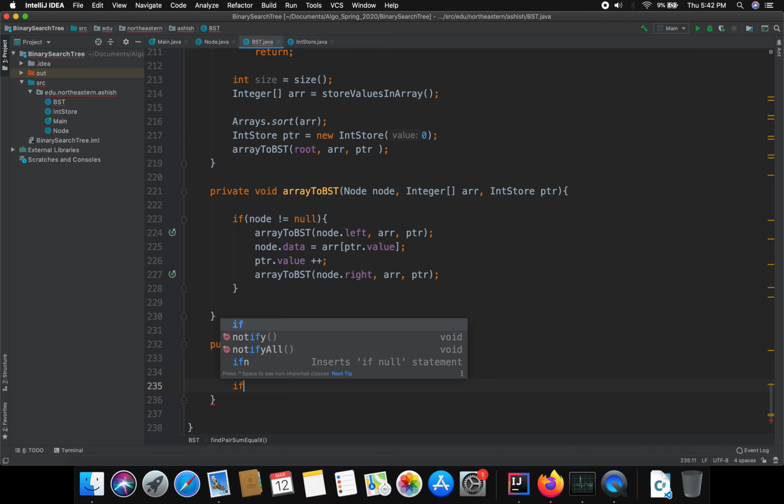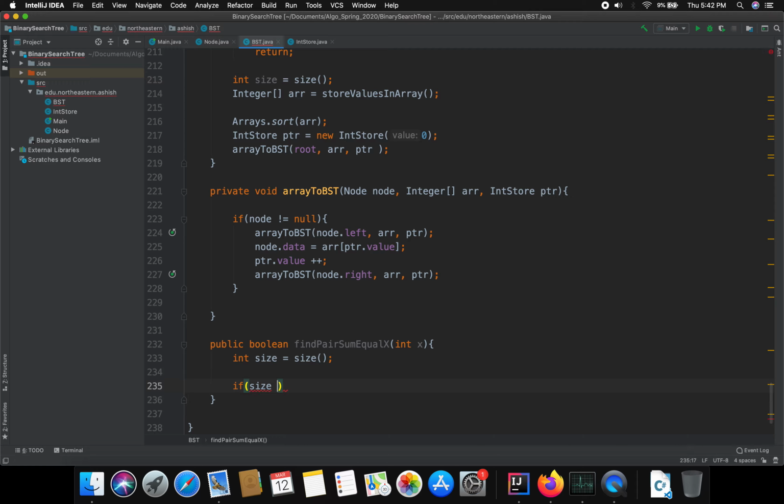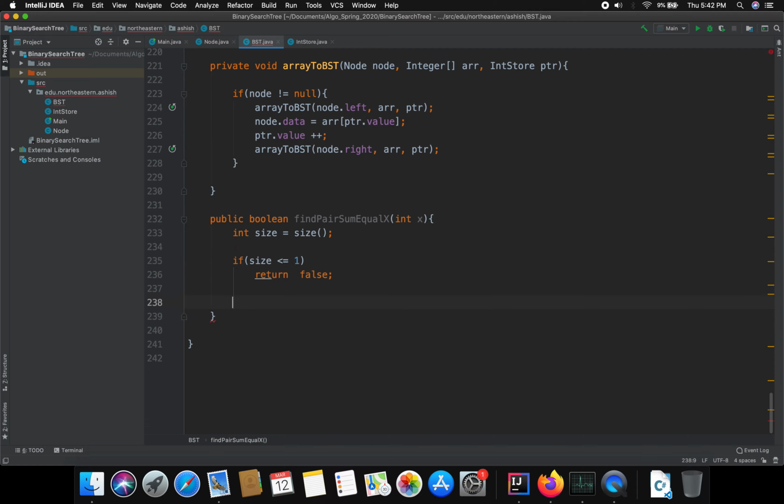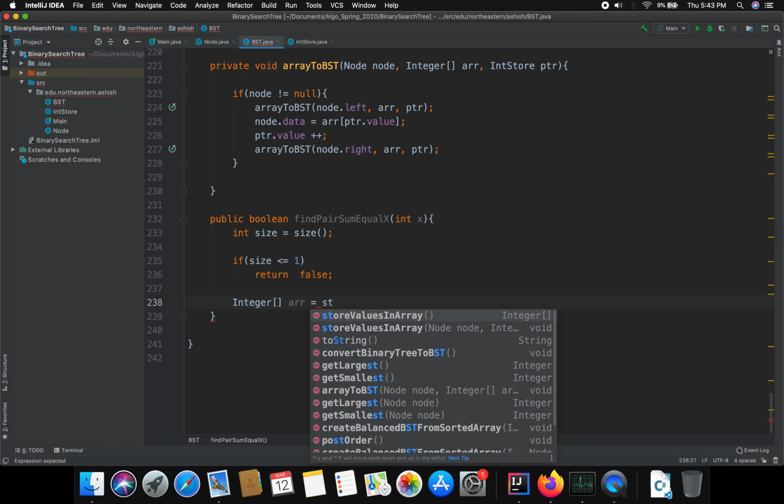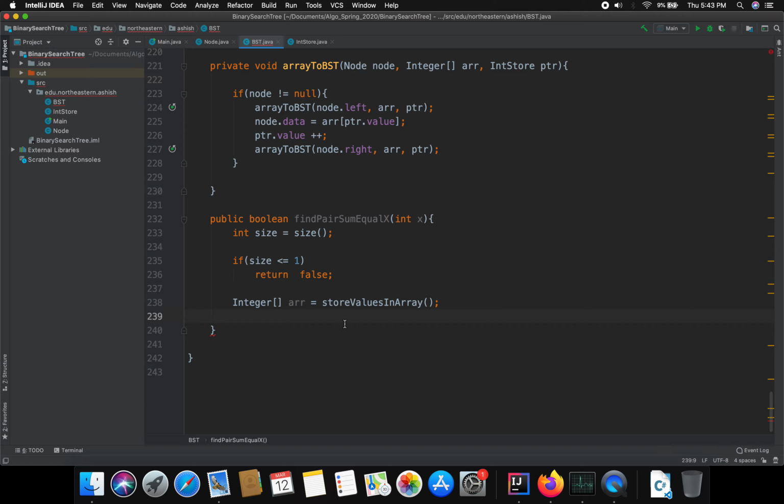Then next we'll check if size is less than or equal to 1, which means that there is only one element or 0 elements. In that case, we return false. Okay, so that condition is taken care of, which means that we have more than 2 elements inside this tree. So we got the size. We'll create an integer array equal to store values in array. This should actually return us the array.